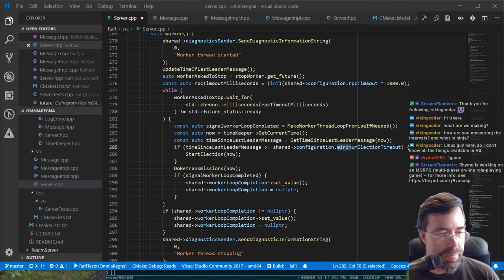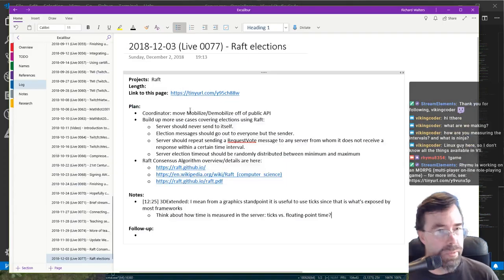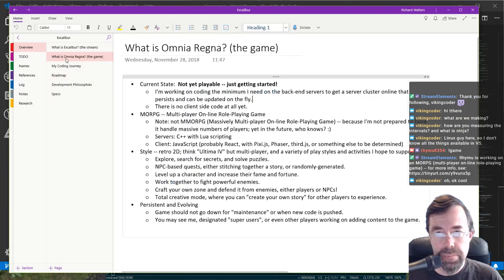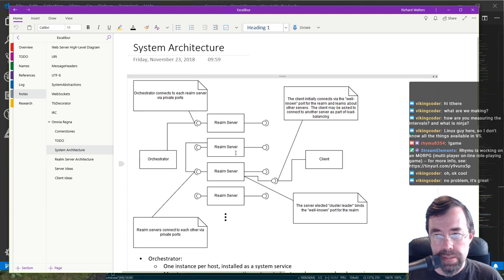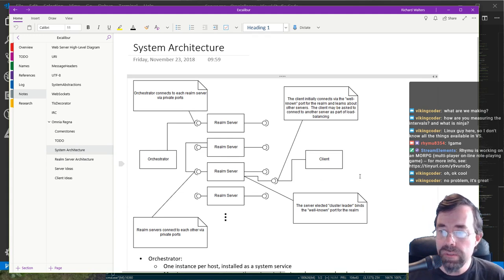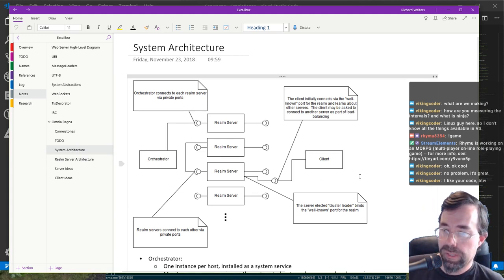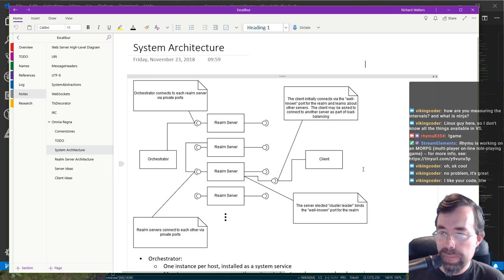There's a OneNote notebook that's kind of open. You can learn more about it. I just started making the game. It's not playable yet. But the idea is that your client will be a web browser. So it'll be like JavaScript, probably a retro 2D pixel art kind of game. And then on the server side, to make it multiplayer and fault tolerant and all of that, we're going to have a cluster of servers, and I'm just setting those up now.